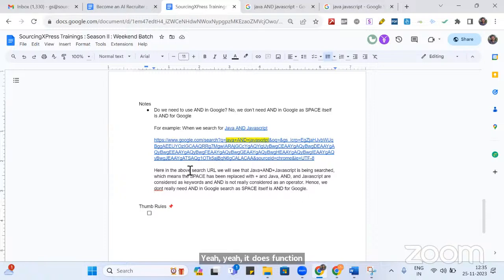Okay. So in the above search URL, we'll see that Java plus and plus JavaScript is being searched, which means the space has been replaced with plus, and Java and JavaScript are considered keywords, and the "and" is not really considered an operator. Hence, we don't really need "and" in a Google search, as space itself is "and" for Google. Clear? Any doubts? Any questions?